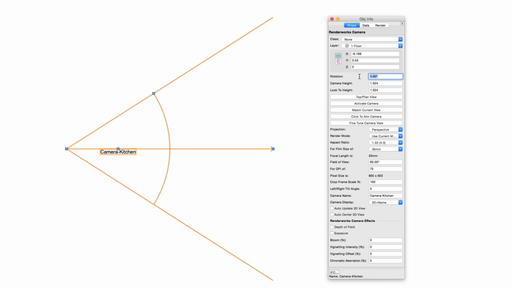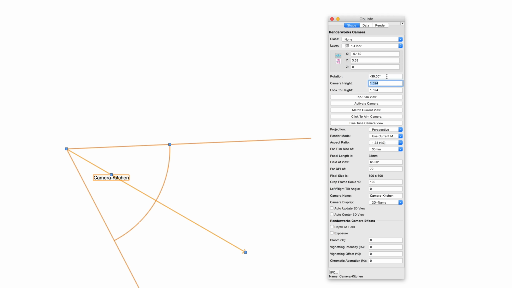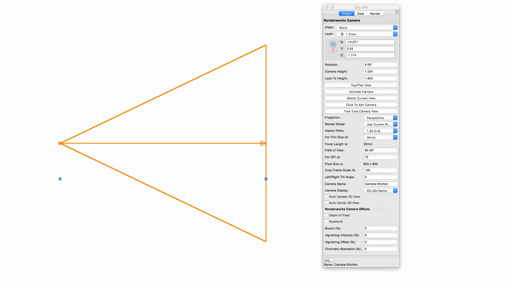Rotation controls the direction the camera is pointing, similar to other planar objects, but this is normally controlled by the direction selection handle rather than this field. Camera height controls the height of the actual camera object itself. Your perspective when using this camera will be from this height.